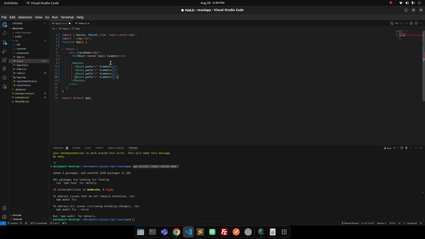So here we will create multiple routes, like first one should be home, second one will be about, third one will be services, fourth one can be contact. Let's create these components, then we will pass them here to render.